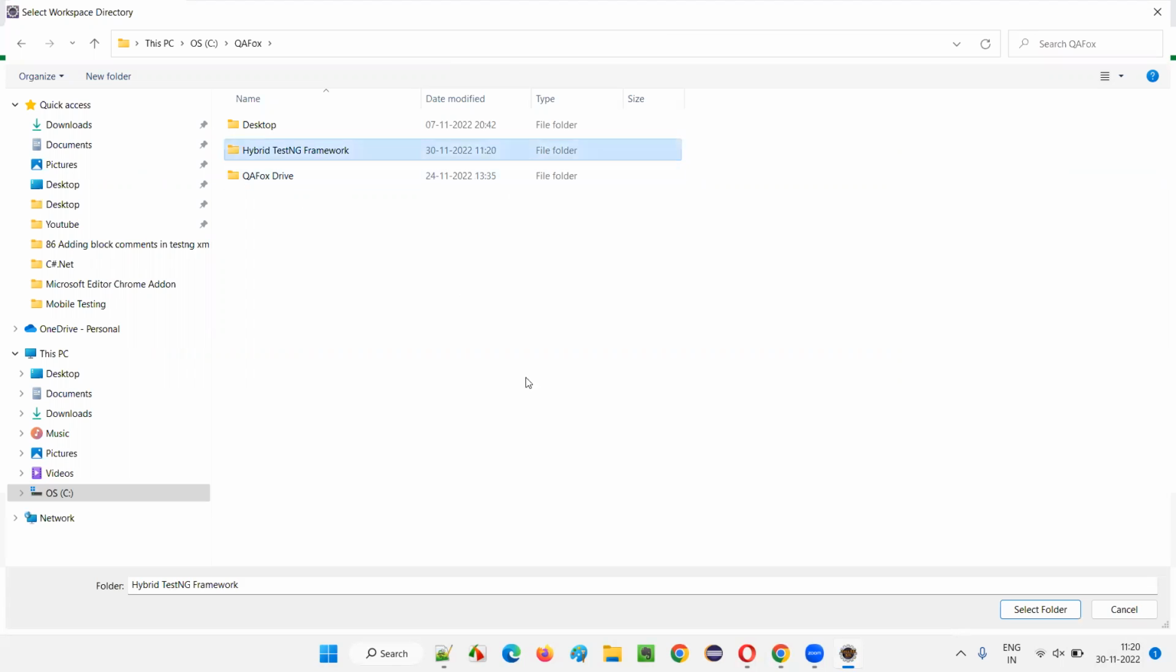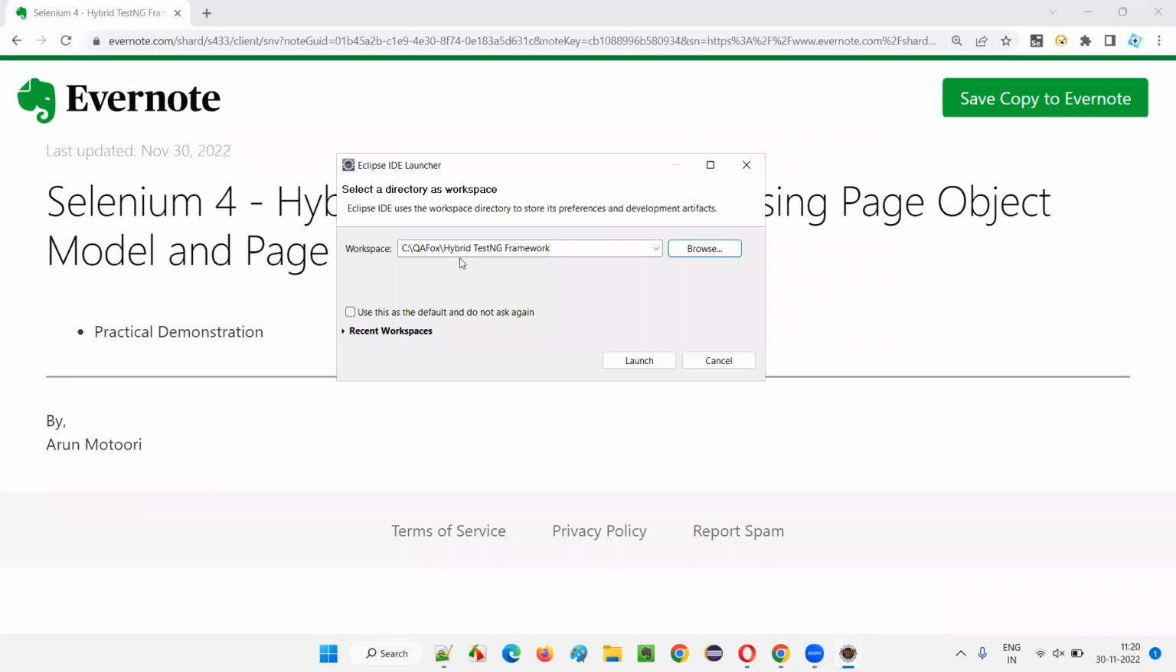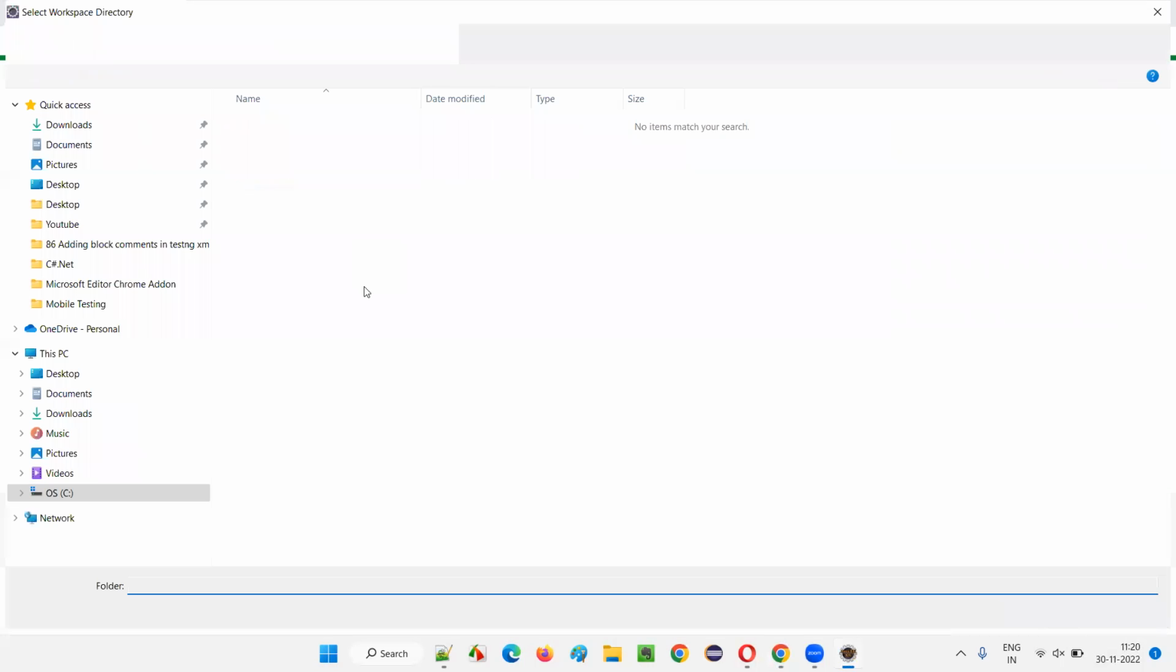Hybrid TestNG framework. Okay, select this folder and click on Select Folder. Now you see this is my workspace now. Okay, hybrid TestNG framework is my workspace. Shall I give this space or not?